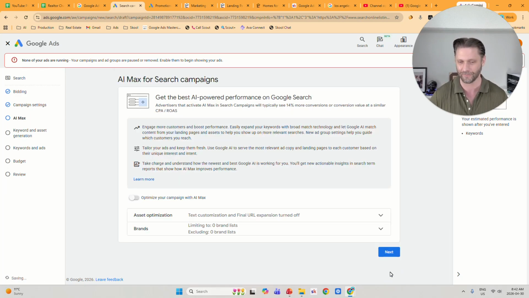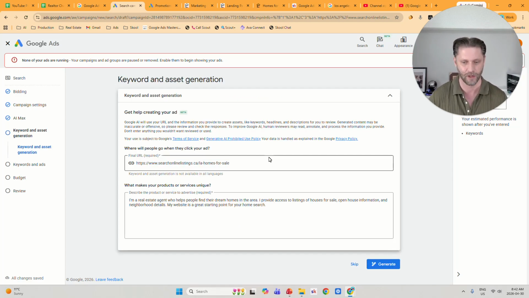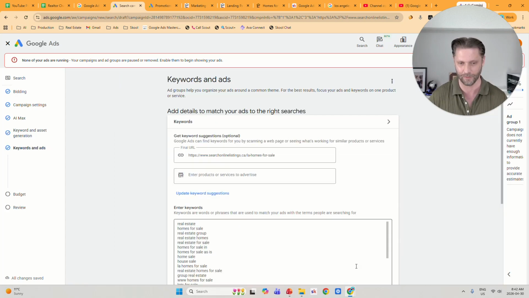Recommended, and click next. So AI Max for search campaigns, this sounds great. Hey, Google, go do these things and get me better leads. In this particular application where this offer is crafted to work extremely well, it's proven over 15 years, it's generated well over 100,000 leads at an average lead cost of just under $1.50. Don't turn this on. This sounds compelling, but in this application, do not. Click next. And then we're going to click skip.